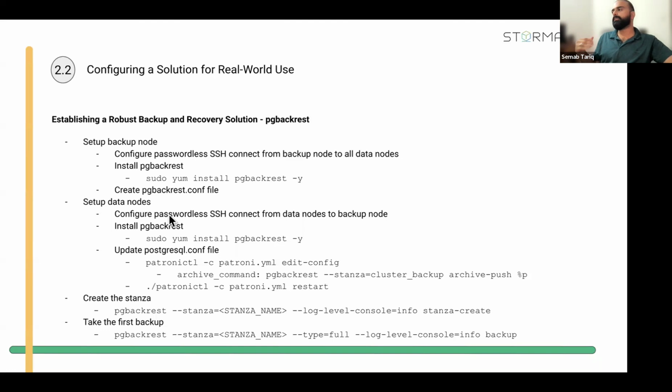The next step would be to configure passwordless access from the data nodes to the backup node, so that the backup node can interact with our data nodes in a passwordless manner and perform the backups. You can create your key and copy the public key over to your backup server.